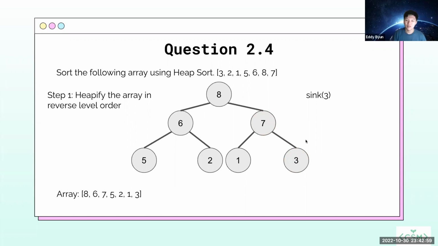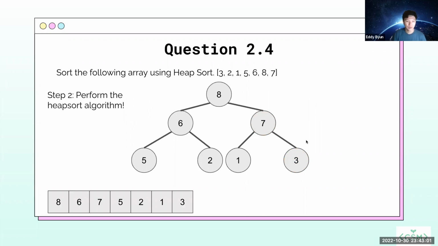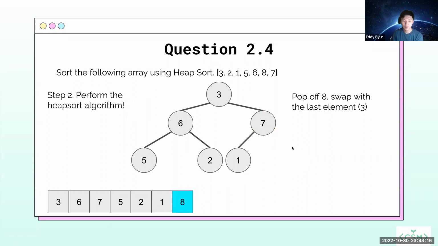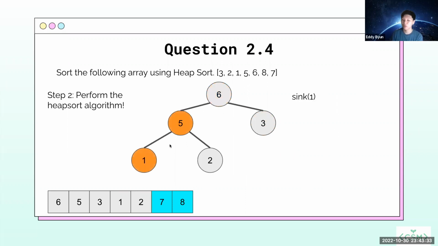Now it's time to actually run the heap sort algorithm. So again, this is our array, and let's run through. So recall that we need to pop off the max element, in this case it's 8. We swap it with the last element, in this case it's 3. And then we just sink 3 to its correct position. Once 3 has been sunk to its correct position, we just rinse and repeat. We pop off 7, swap with the last element, 1, and then sink 1 to its correct position.